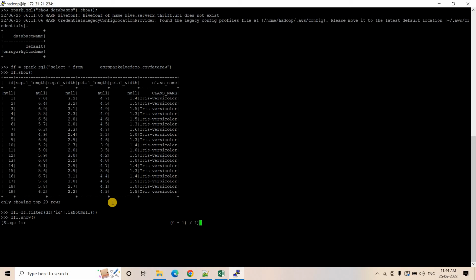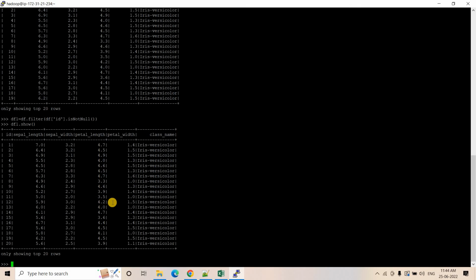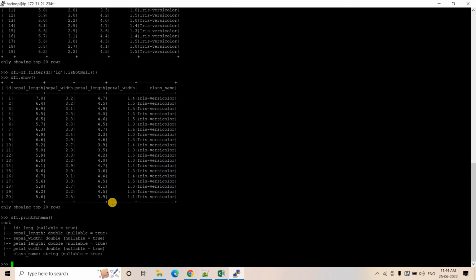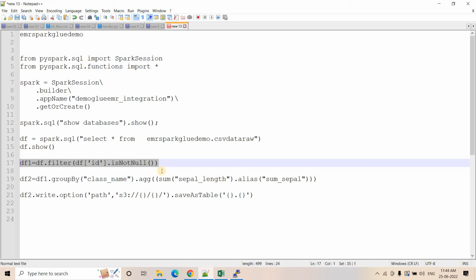Okay, and this is how the Glue Catalog is basically acting like a centralized location for accessing the data from a table for both the data analyst or marketing analyst as well as data engineers, right? And even if I do df1.printSchema, here you will see the ID column is long, sepal length, petal width are double type, class name is string type, which is perfect, right?